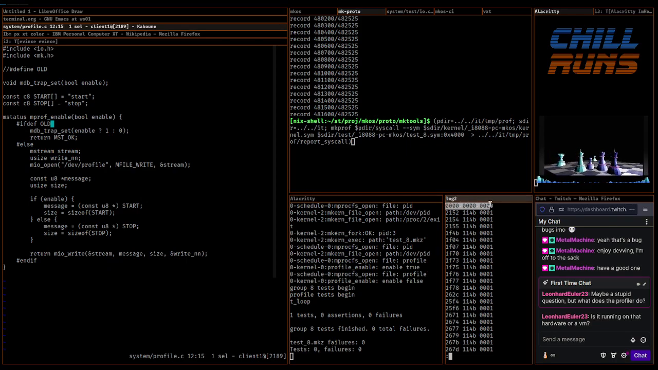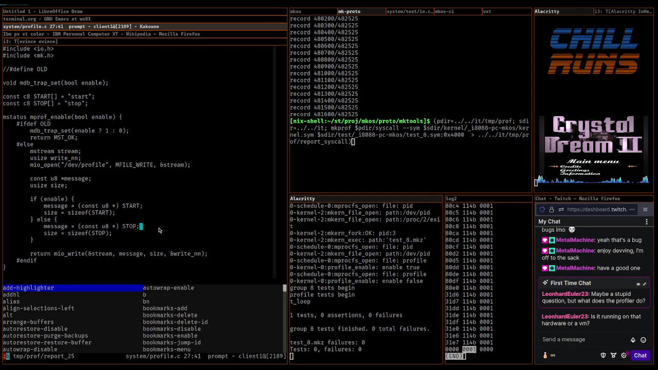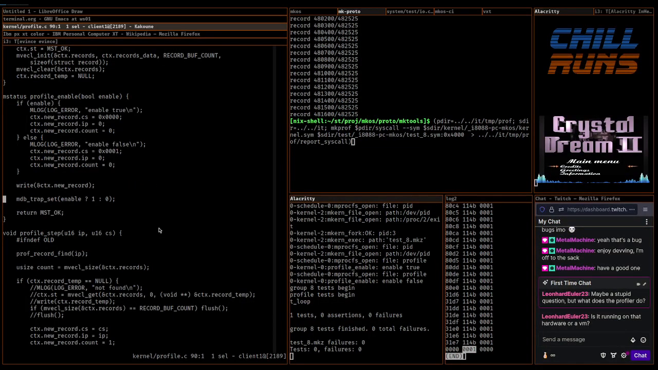So this looks like it works, because now at the beginning of the log file we get this all zeros. So that's an indicator that the profiler started. And then at the end we get the second word is 1, and that indicates that that's stopped. So that'll help us segment out our logs.